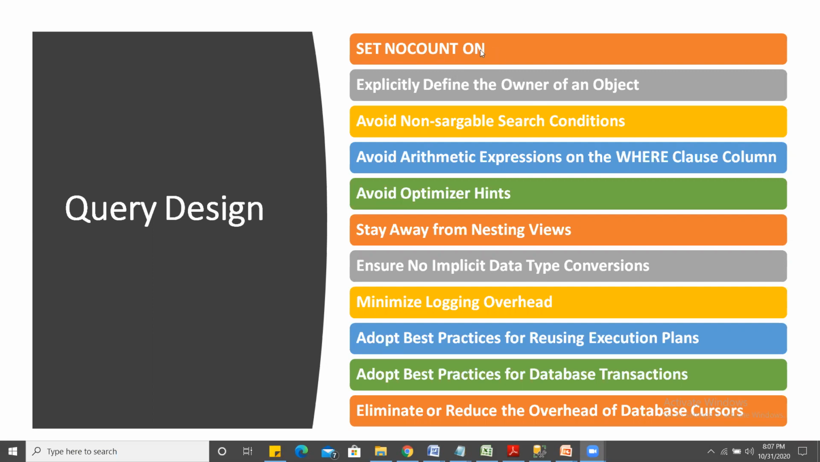SET NOCOUNT ON. Whenever you execute a statement, say a select, an update, or an insert statement, SQL Server returns one message that this many rows have been affected. When SET NOCOUNT is ON, it does not return that message. Don't think that it is returning that message only to a single user. It is returning that message to thousands of users, so it unnecessarily consumes your network bandwidth. In order to save network bandwidth, your first statement in your query must be SET NOCOUNT ON.